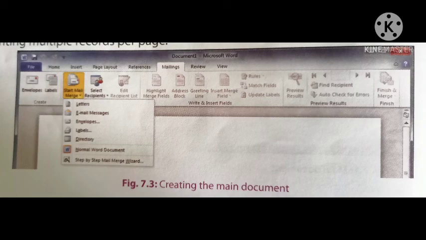Email messages. This option is used to send a personalized email to each recipient. Envelopes. This option is used for producing envelopes. Label. This option is used to print sheets of labels. Directory. This option is used to print a catalog or any other document that requires printing multiple records per page.